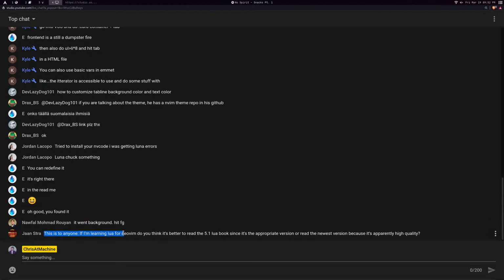This is to anyone. I'm learning Lua for Neovim. Do you think it's better to read the 5.1 Lua book since it's the appropriate version, or read the newest version because it's apparently high quality? I don't know.